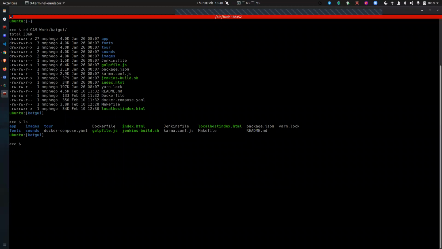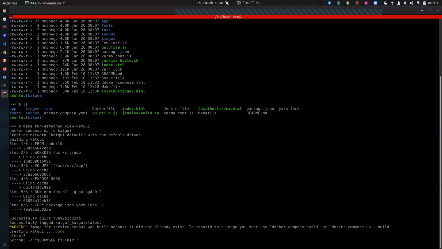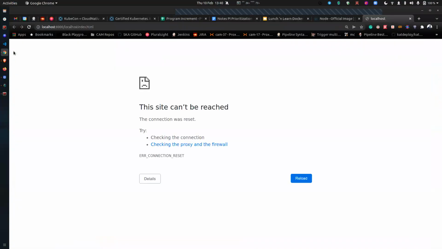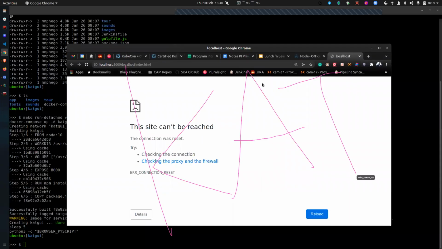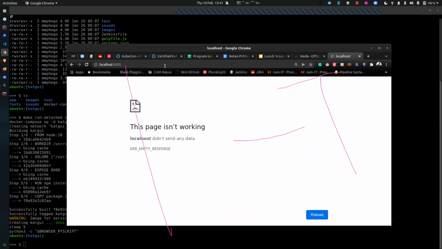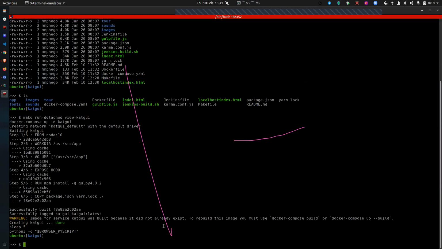So I can just say make run view. This should open the thing after 5 seconds. And it does not work. Okay, it does not work. I don't know why.